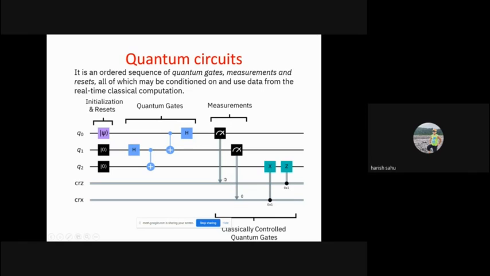So depending upon these values, let's suppose I want to apply this X gate. If this CRX bit is 1, then I want to apply X. So these kinds of conditional gates on the third qubit Q2 we can apply using the classical condition bit values. So this X and Z gate are applied if these bits CRX and CRZ are 1. Then only this will be applied. Otherwise, they will not be applied.